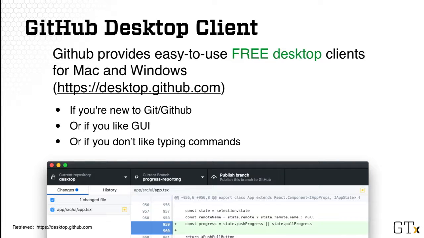Also, using GitHub has the benefit that it provides a free desktop client, which works on Mac and Windows. This is great if you're new to Git, or you like a GUI, or you just don't like typing commands like me.